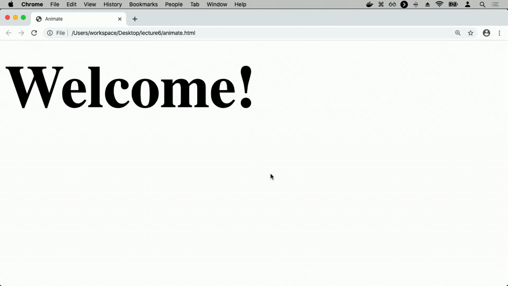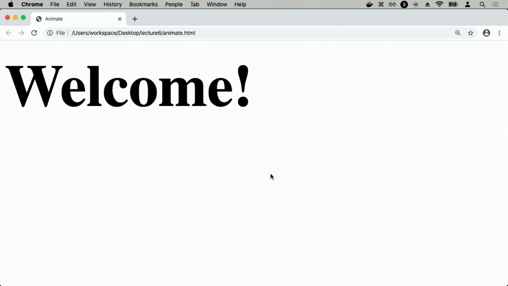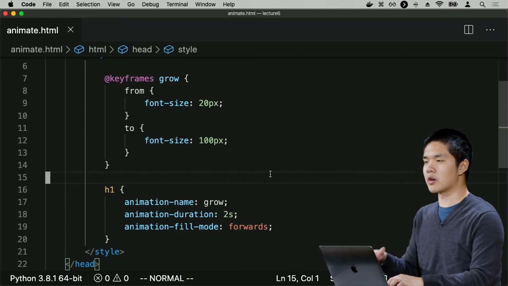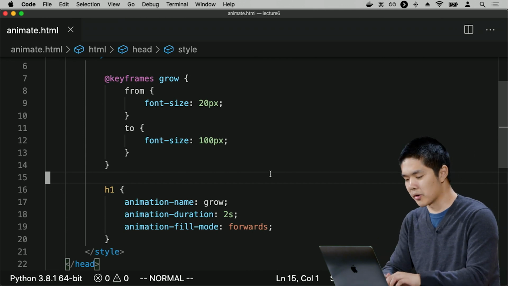Over the course of 2 seconds, it goes from smaller to larger by obeying those keyframes. I told it to obey this particular set of instructions where it goes from a particular font size to another font size. And as a result, we see the effect here on the page. And it turns out you can do more than just manipulate size. You can manipulate just about any CSS property you want.